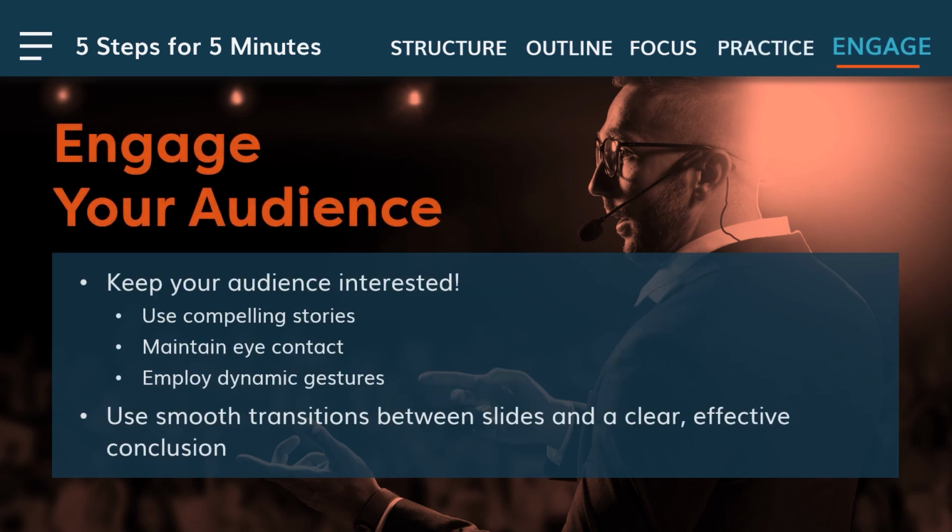Lastly, engage your audience, maintain eye contact, and use stories and dynamic gestures. Eye-catching transitions between slides will also keep them intrigued and smoothly progress their presentation.